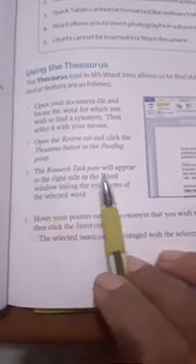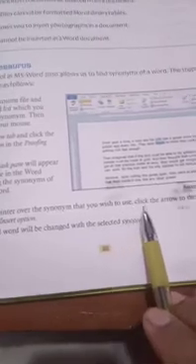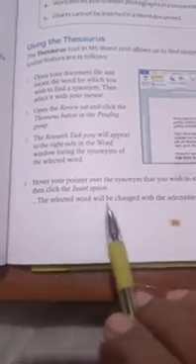Third, the research task pane will appear to the right side in the Word window, listing the synonyms of the selected word. Fourth, hover your pointer over the synonym that you wish to use, click the arrow to the right of the word. Then click the insert option. The selected word will be changed with the selected synonym.